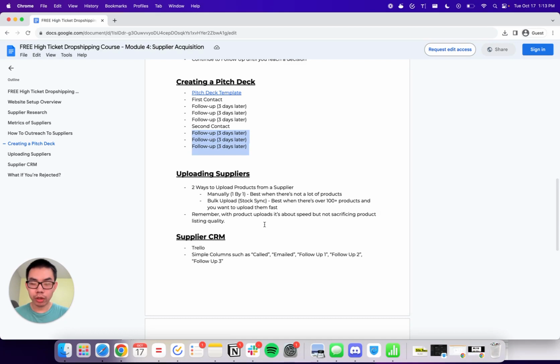So uploading suppliers after you secure them is very straightforward. There are 2 ways to upload products from a supplier. One is manually, which is one by one. Best when it's not a ton of products. Depending on the supplier, there might be hundreds of products or just 10 to 20 products.